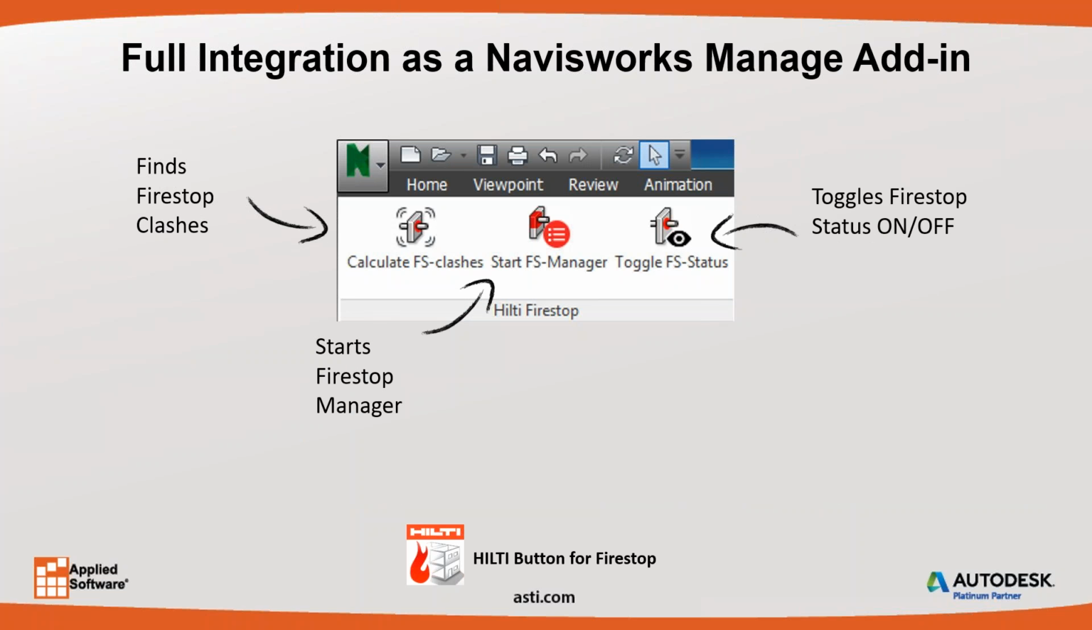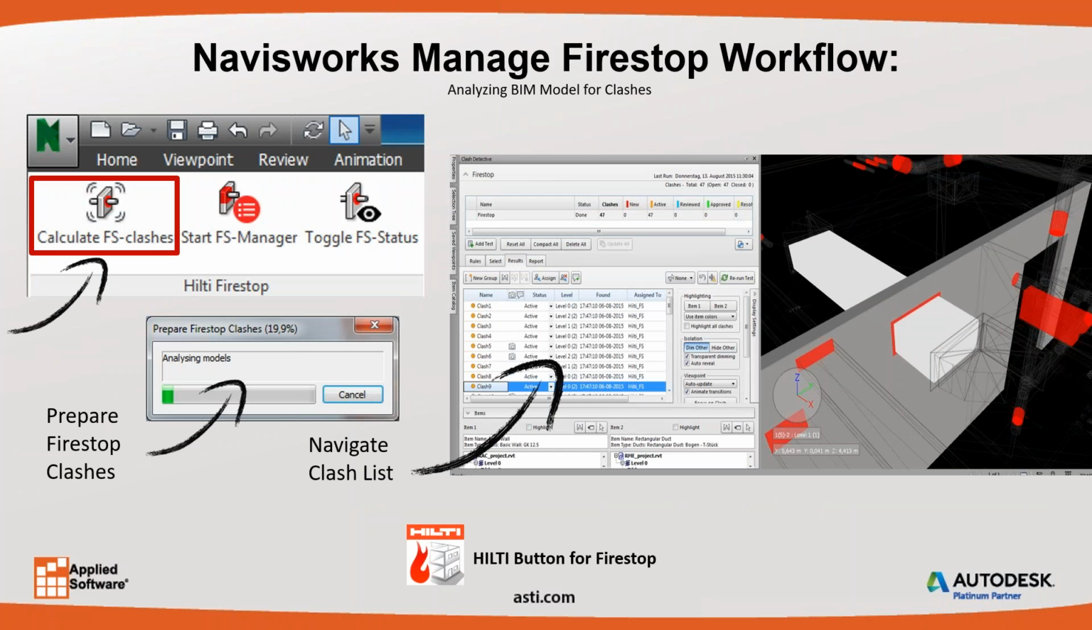In Navisworks, the process starts by finding the Firestop clashes, starting the Firestop Manager, and then you can toggle the Firestop status on or off. It's a very simple process because you don't have to go through the manual process of creating selection sets or search sets inside of Navisworks. It is automated. It's almost like a canned type of clash detection. So really, it doesn't require a lot of training and prep work.